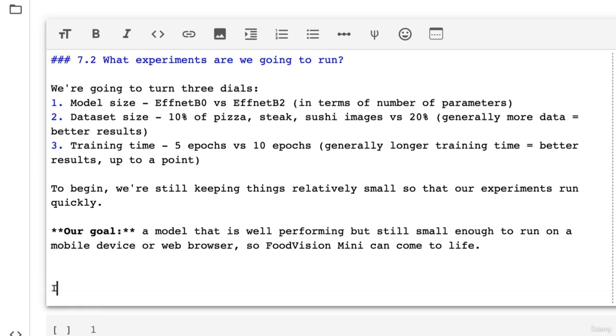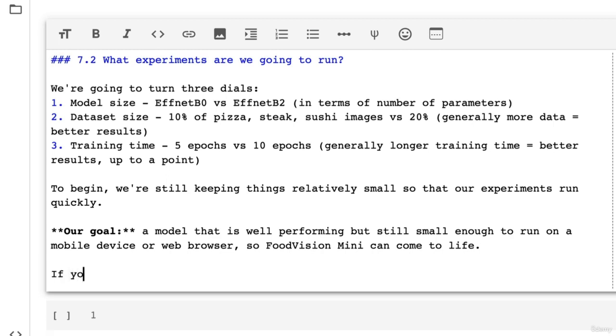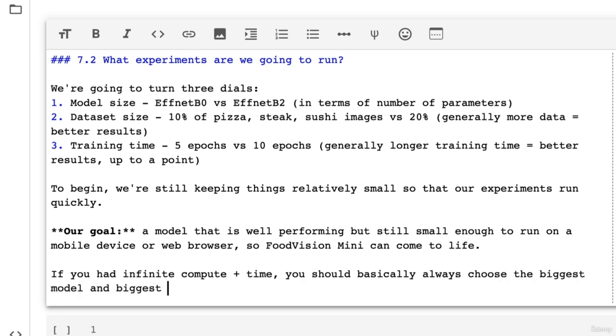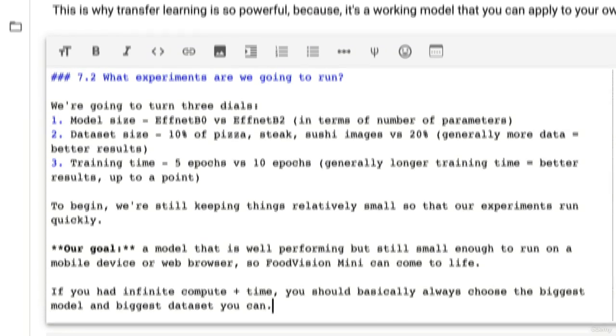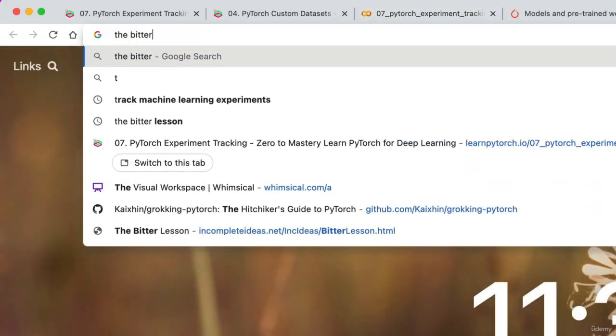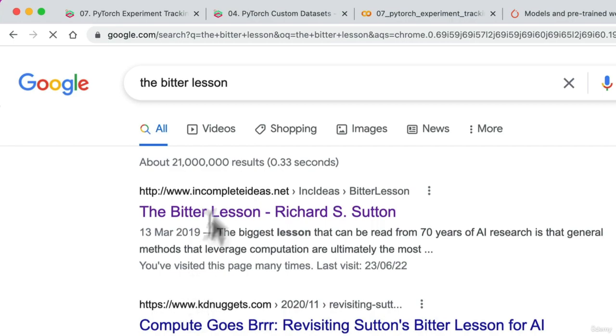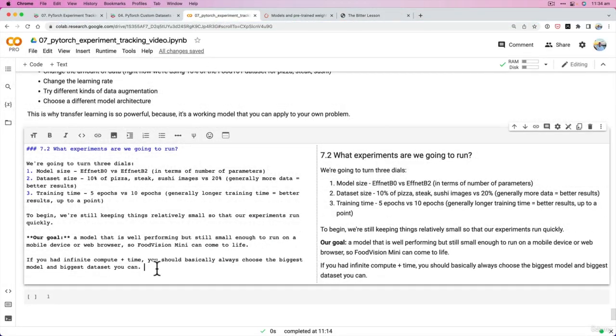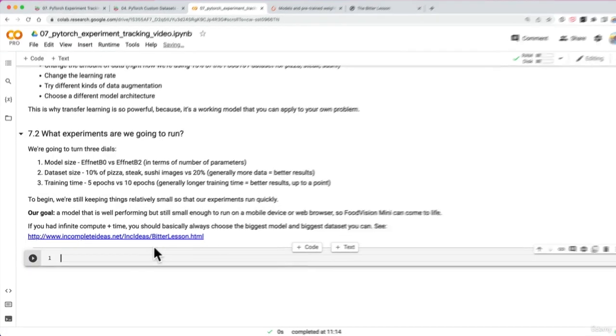Now, I just want to put a note here, if you had infinite compute plus time, you should basically always choose the biggest model and biggest data set you can. And that's the bitter lesson, right? Or a general method as well. That's another thing. So the bitter lesson, I think I've mentioned this before in a previous video. See here. But that's some extra curriculum for you.